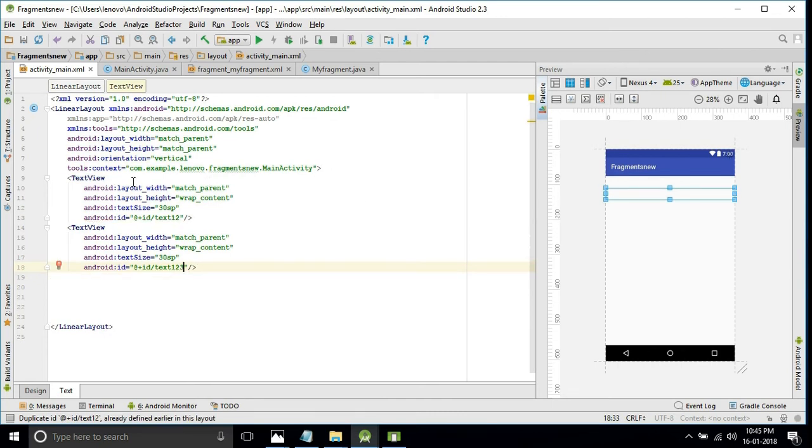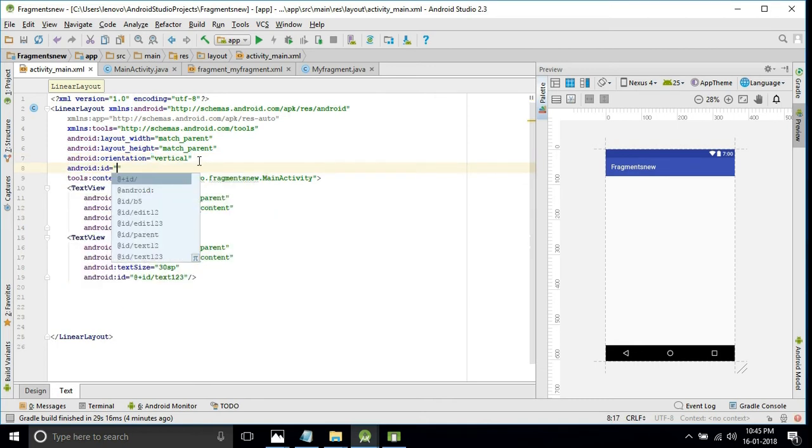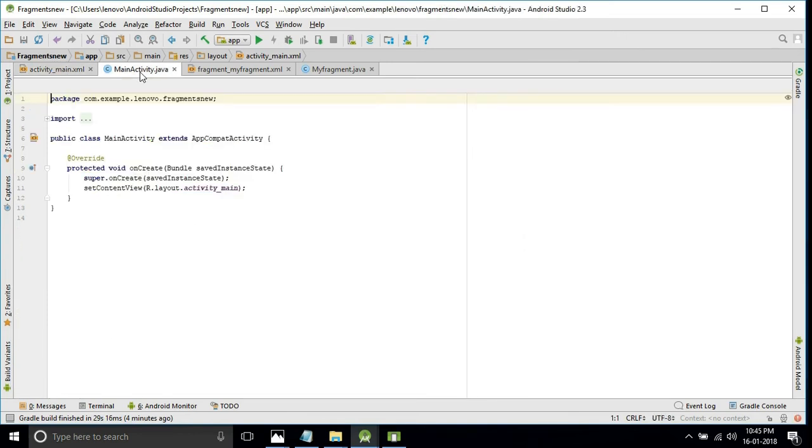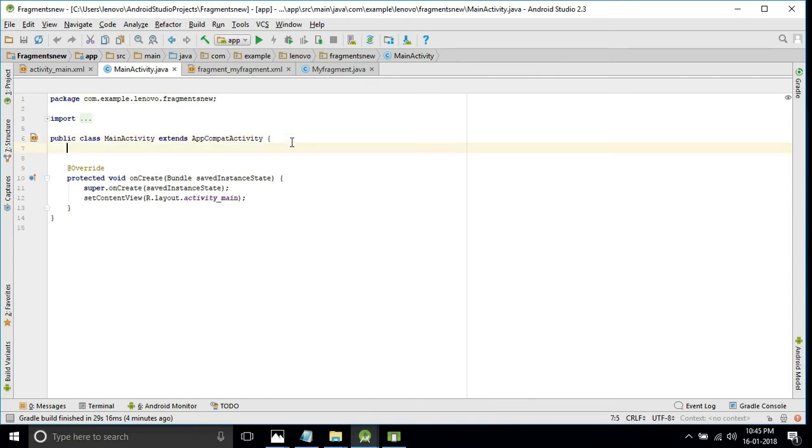Here we no need to take the frame layout. We need to give the ID directly to the linear layout only, for the connection between the fragment and the activity. We require one container to store the data. Instead of using the frame layout, I will give the ID to this linear layout, the root element. Now we initialize both the text views.